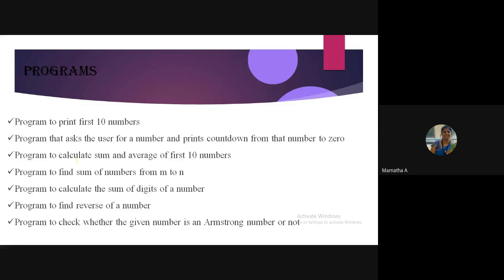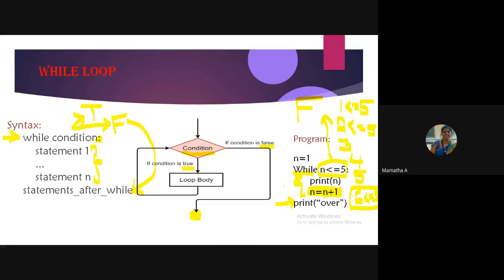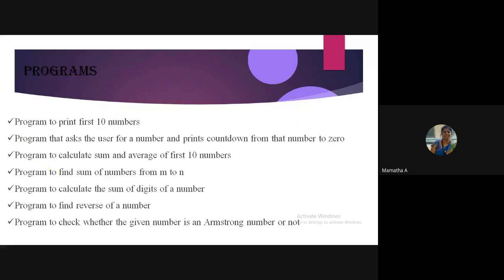Then, program to calculate the sum and the average of the first 10 numbers. Instead of printing, I want you to print the sum and the average. You can do it. The sum of numbers from m to n. Then, program to calculate the sum of digits of a number. Program to find the reverse of a number using while loop. Program to check whether the given number is an Armstrong number or not. Hopefully all these programs are quite easy for you to do.